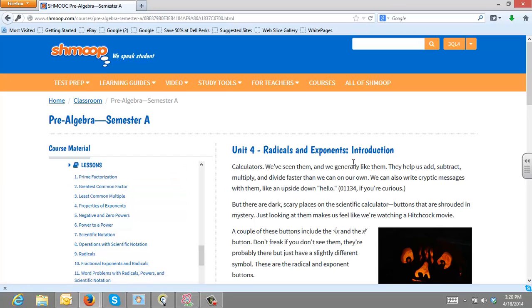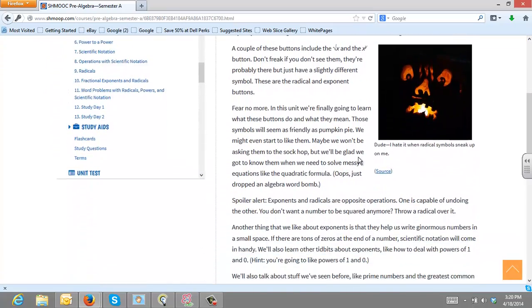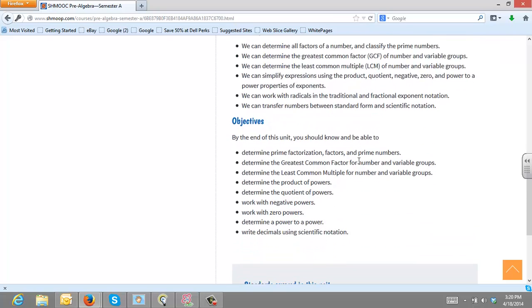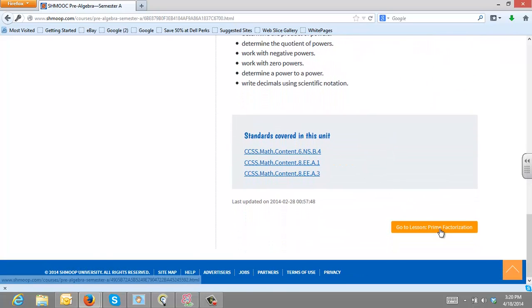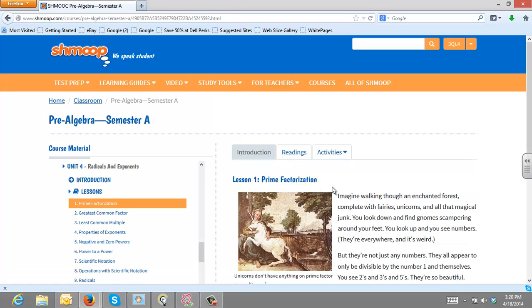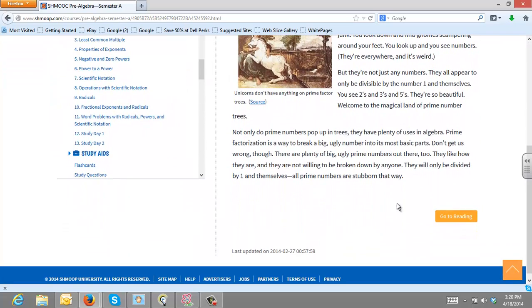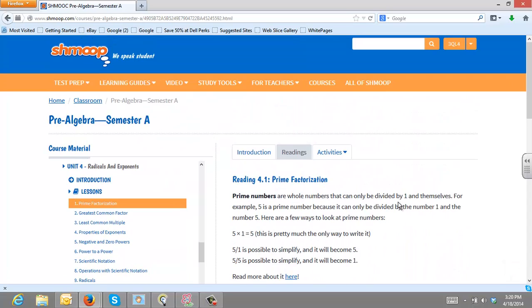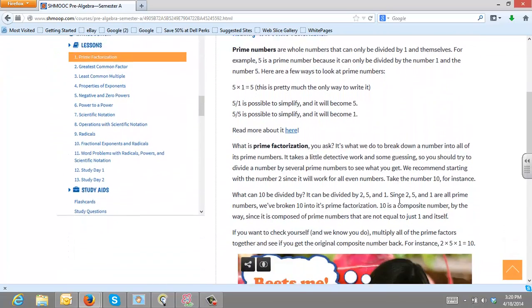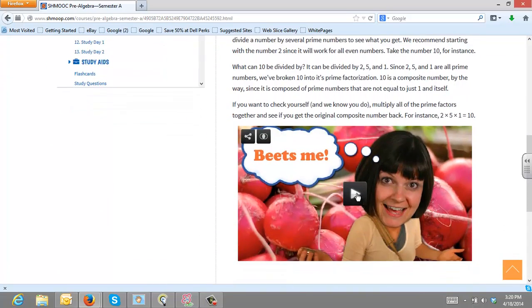But within here, you'll have an introduction, some reading to do, and then it'll say go to lesson prime factorization. I'll have links to this if you get confused in Portal, but you should be able to manipulate this right from here. So I'm going to go to lesson prime factorization. You'll have an introduction, very short reading. Then you'll go to this reading. There's a video that you'll play.